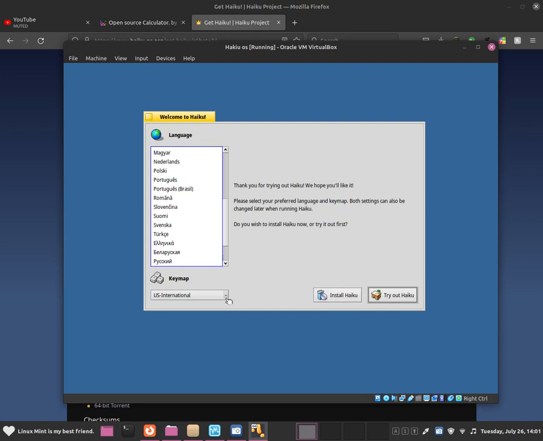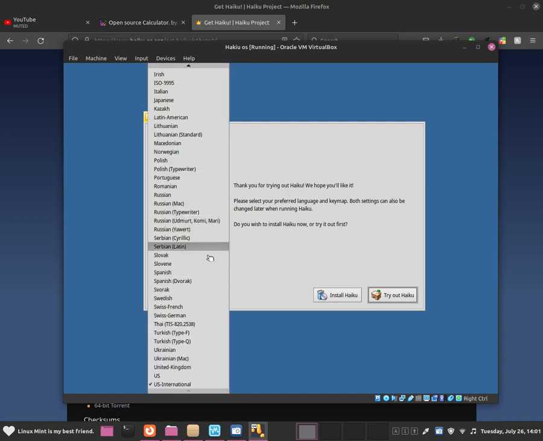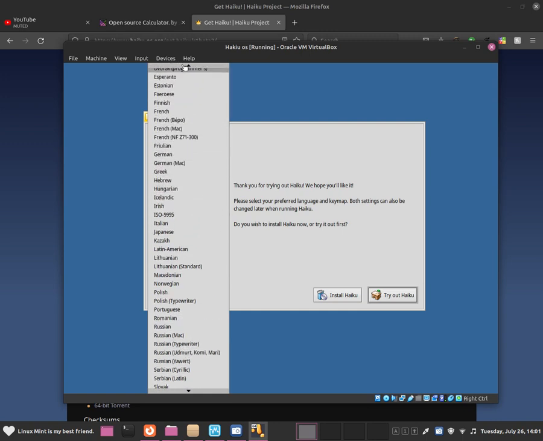But in my case, because I know how to use the system, I'm just going to go straight to install Haiku OS. Now this is the keymap, so I'm going to change that into English. So it depends on your keyboard type. So if you've got an English keyboard, then go for English.